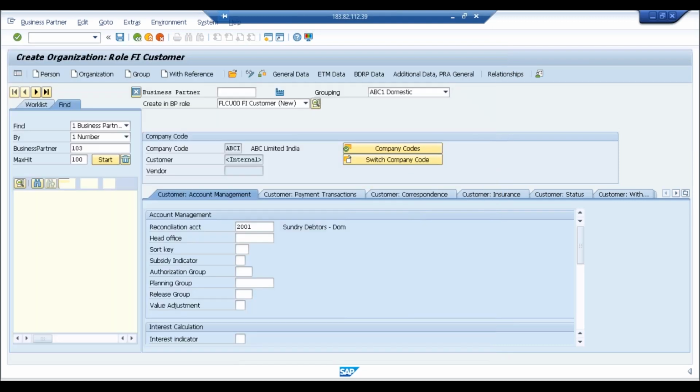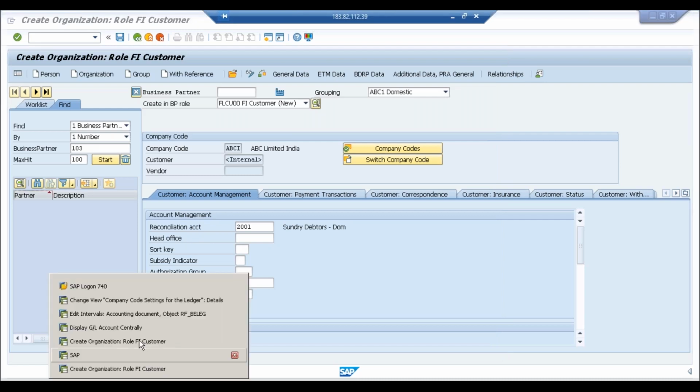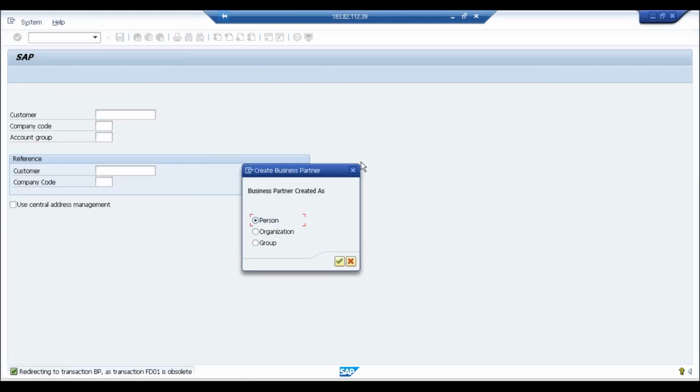Okay, so what we need to do now, we need to go to IMG again in the configuration. So let's open SPRO once again.